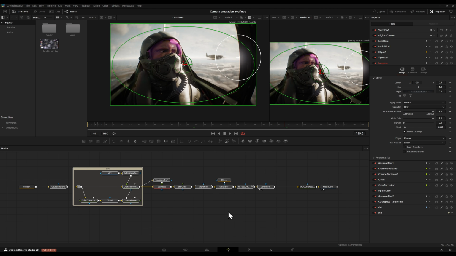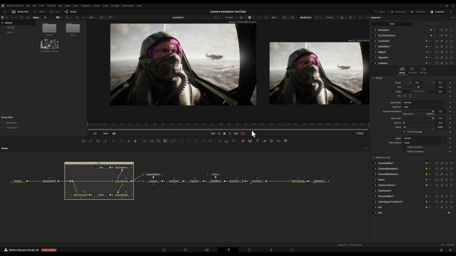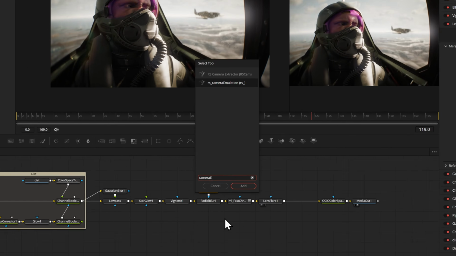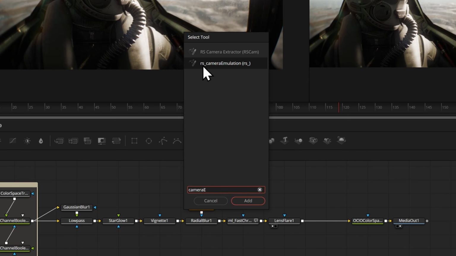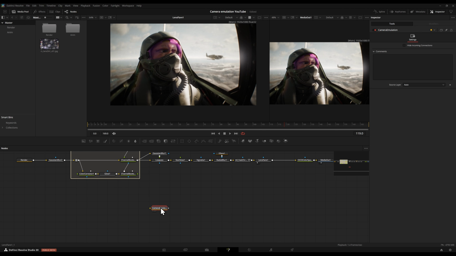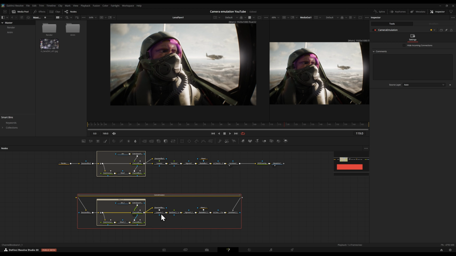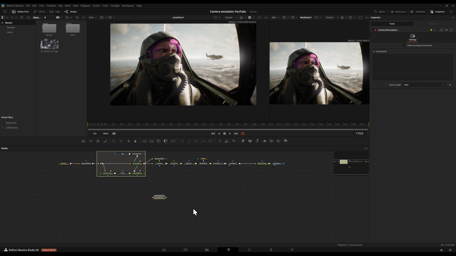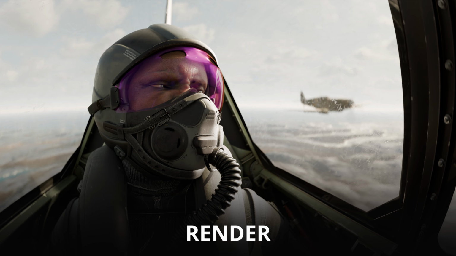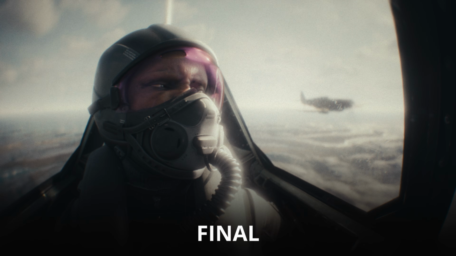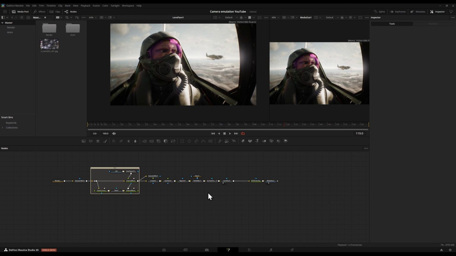Let's close this. And now, whatever project you work in, you can go into the node graph, Control Space, and search for camera emulation. And it's here. This now becomes a compound node, which you can double click to open, and that's it. This is the same thing. So you can use this in any shot, meaning that we've just reduced going from this 3D render to this final product with just two nodes that you can just add to your shot.